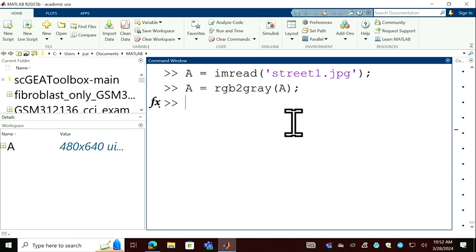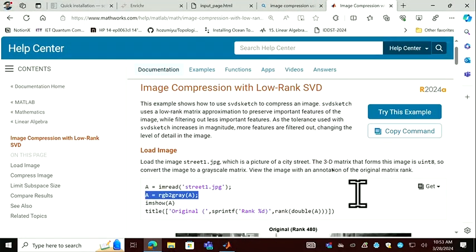Yeah, good. So this converts the original 3D matrix into 2D. So now we have this 480 by 640 matrix. You can view this with imshow. That's the function here.